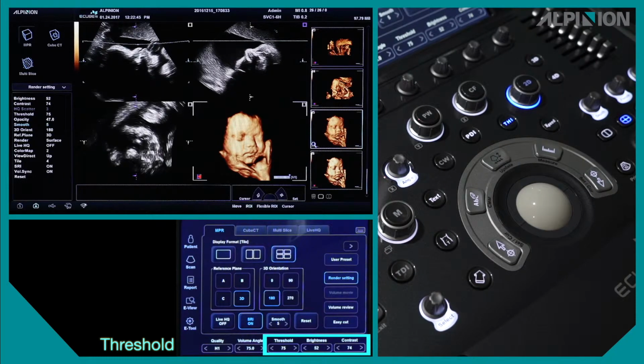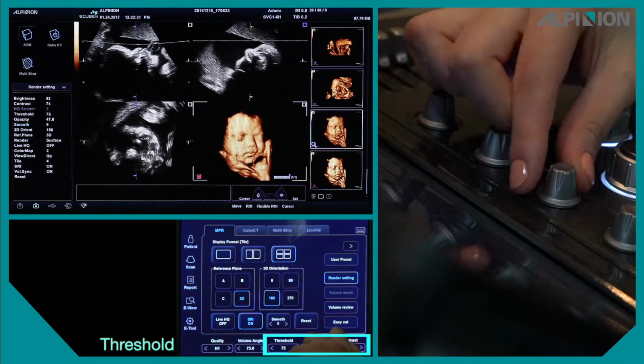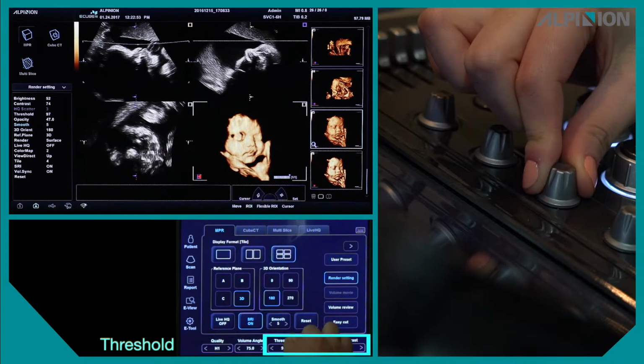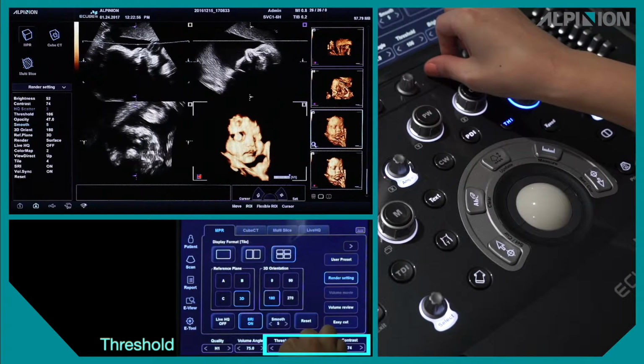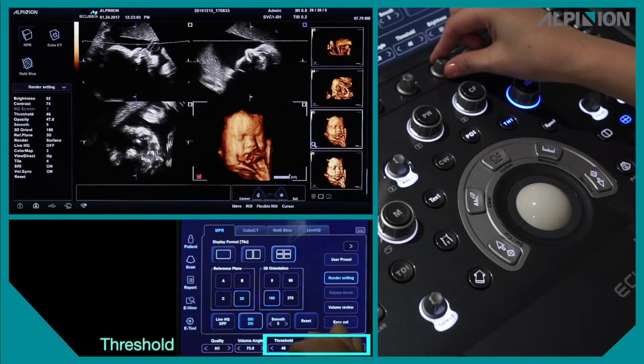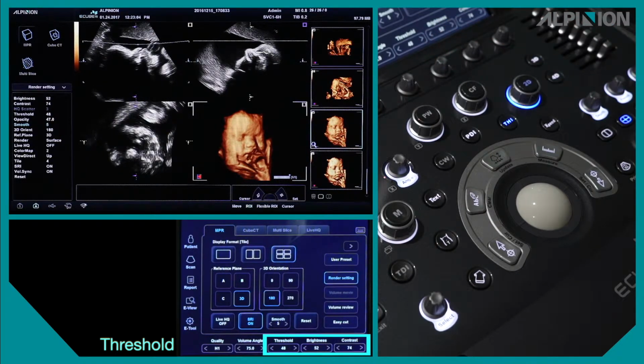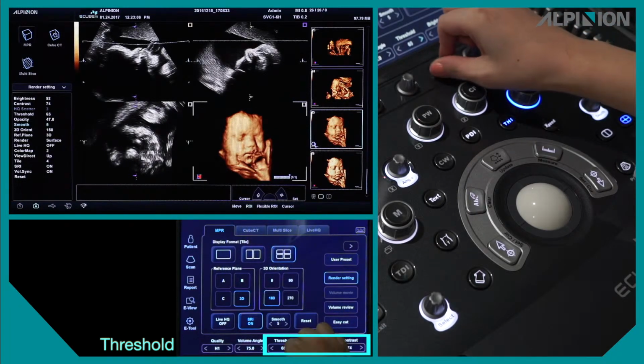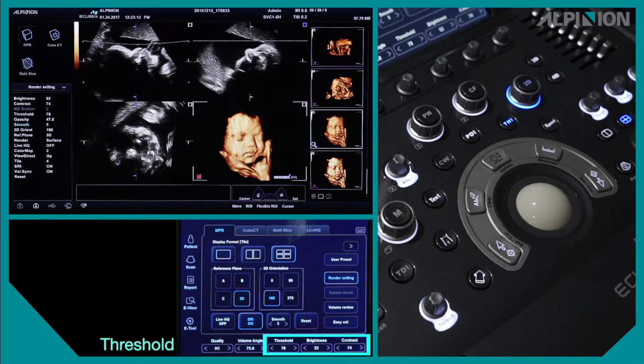Basically, the threshold is telling the machine how much of the image you want to show. When you turn it too high, it only keeps the very strong echoes on the screen, eliminating the noise. But if you decrease the threshold, it shows more volume images, but it could look a little bit fuzzy because it shows all of the information including artifacts. By adjusting the threshold value properly, you can find a nicely balanced image that shows details without artifact noise.